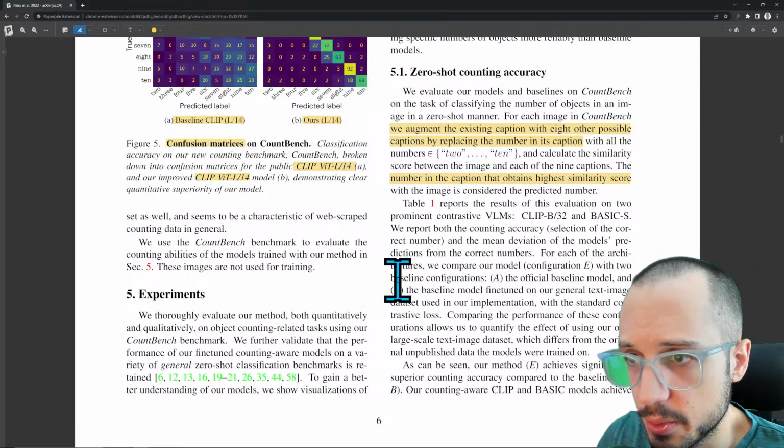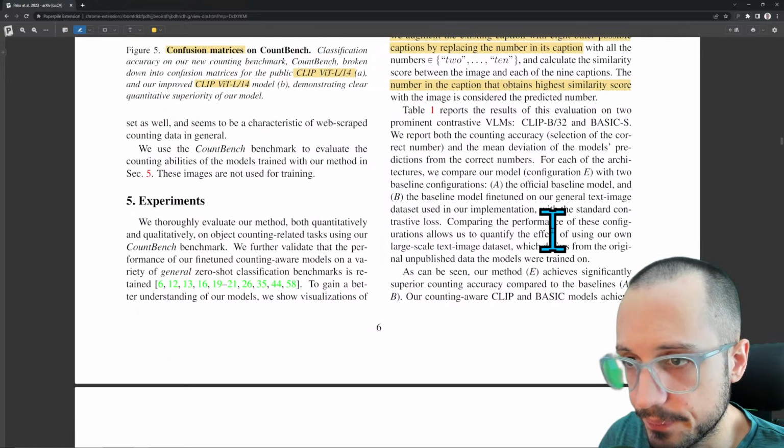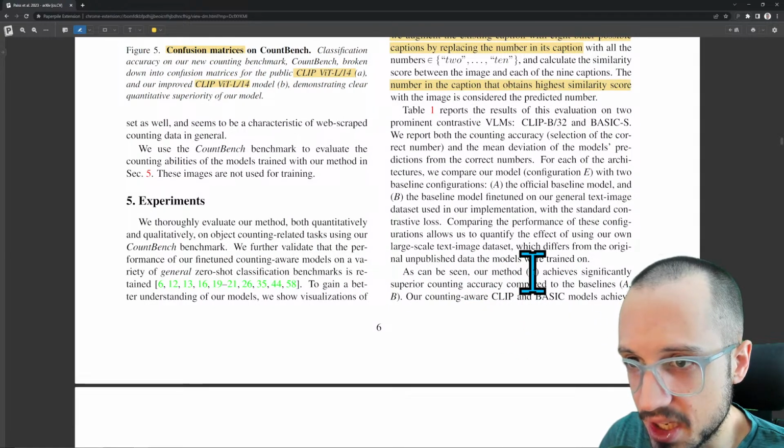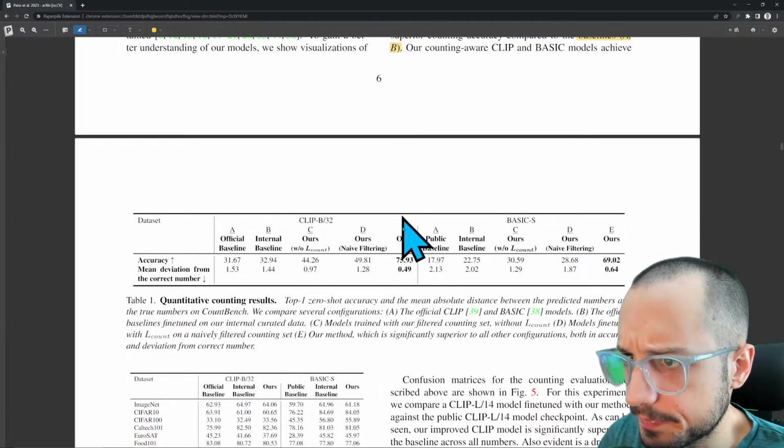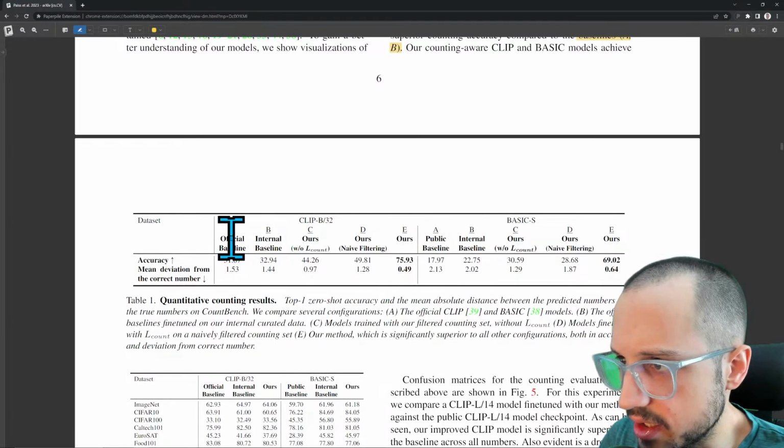We compare our model with two baseline configurations. Comparing the performance allows us to quantify the effect of using our own large-scale text-image dataset. As can be seen, our method achieves significantly superior counting accuracy compared to baseline. So their method is going to be E in these tables, and the baselines are going to be A and B. Okay, so E is the full Monty, and then this is just baseline.